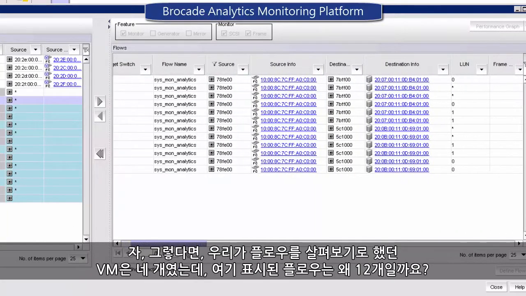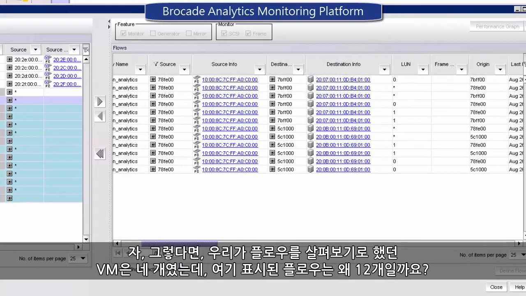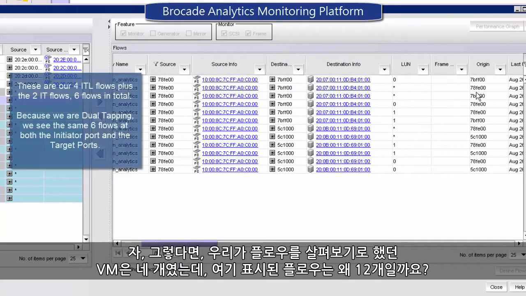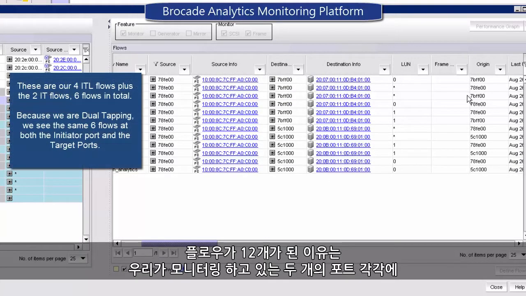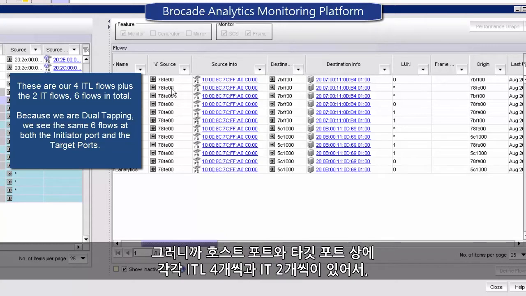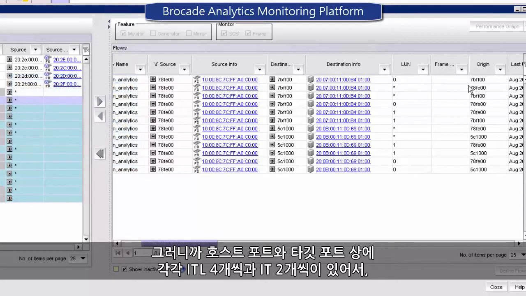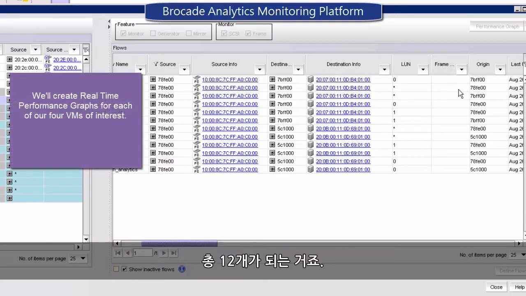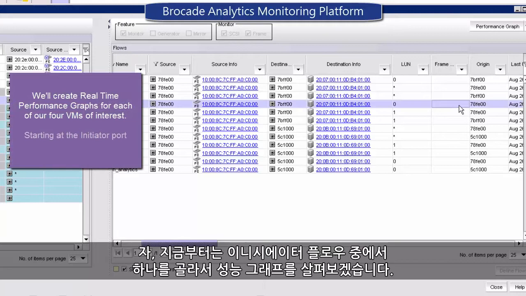Now, why do we have 12 flows when there were 4 different VM flows that we were looking for? Well, the reason for 12 flows is that there are 4 initiator target LUN flows on each of 2 ports that are being monitored. So you've got 4 ITLs plus 2 ITs on the host port and the target port for a total of 12.